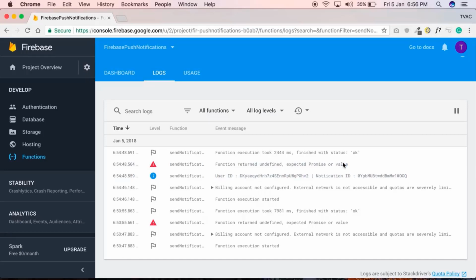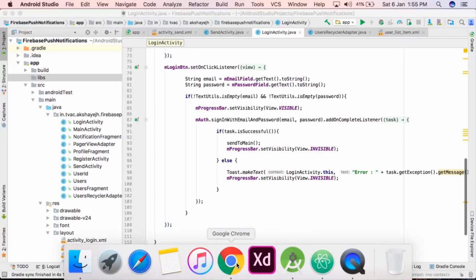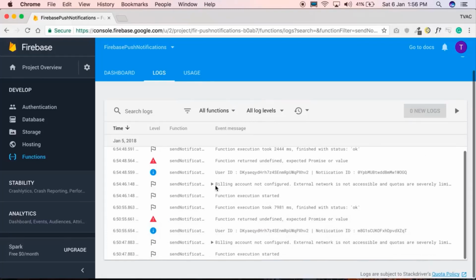Now this is because we are not returning any value in our function, we are just logging it to the console. So this error is very obvious. You need to actually have a return value in your function to make it fully functional. So we will do that, don't worry about that.